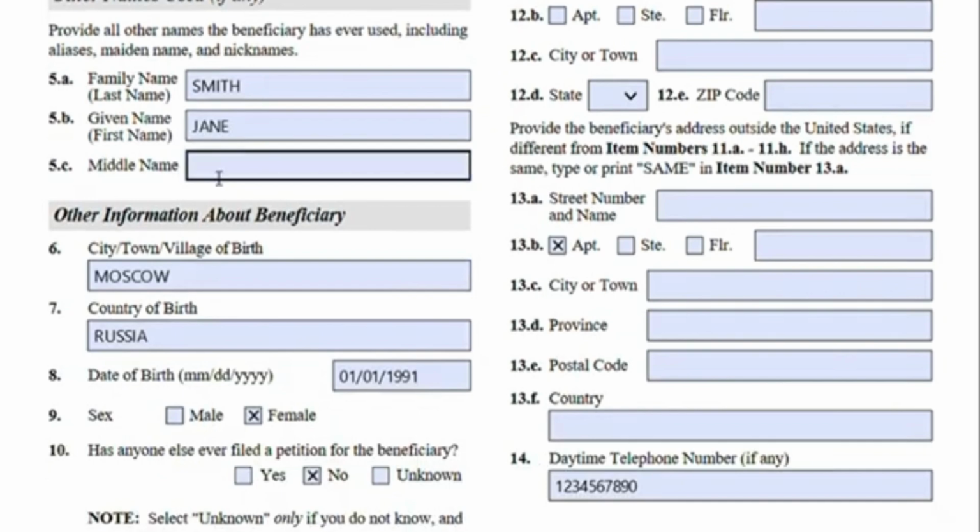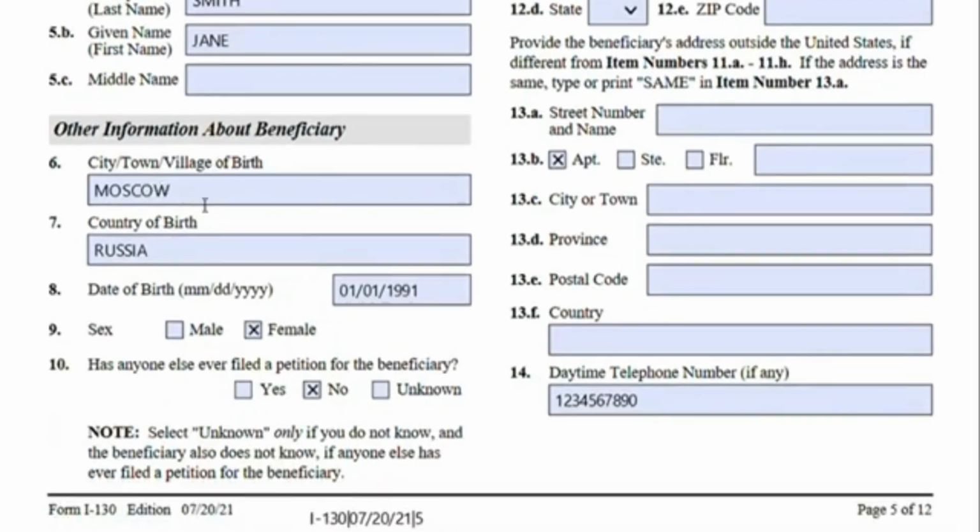Again, moving on, information about the beneficiary: their place of birth, country, date of birth, sex, and has anyone ever filed this petition for the beneficiary? We're going to say no.